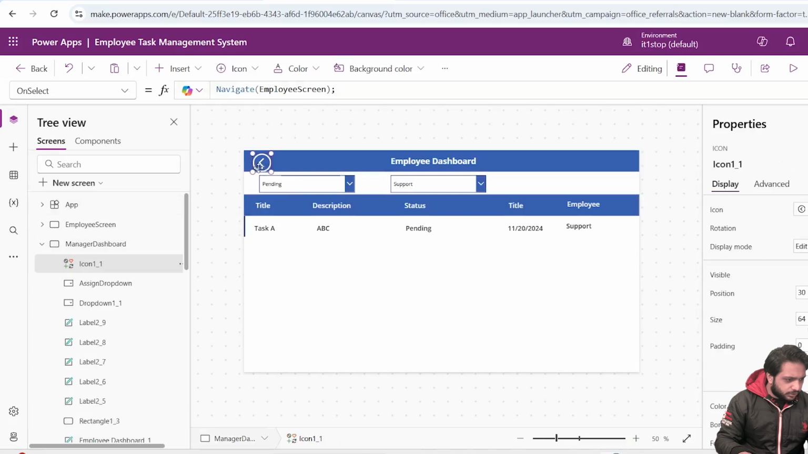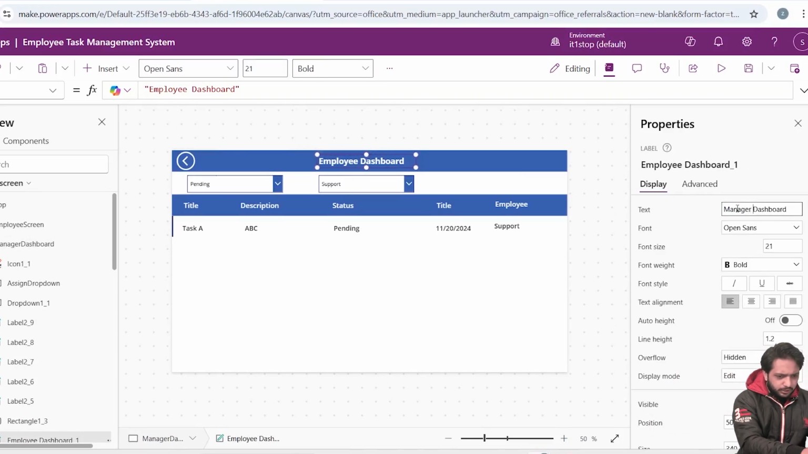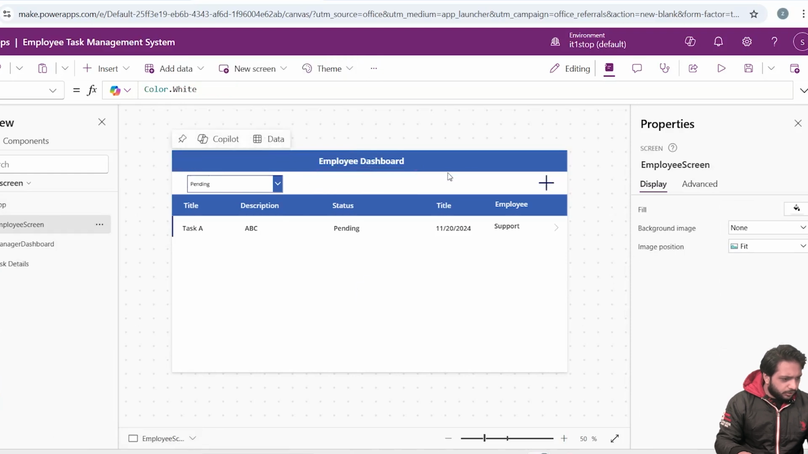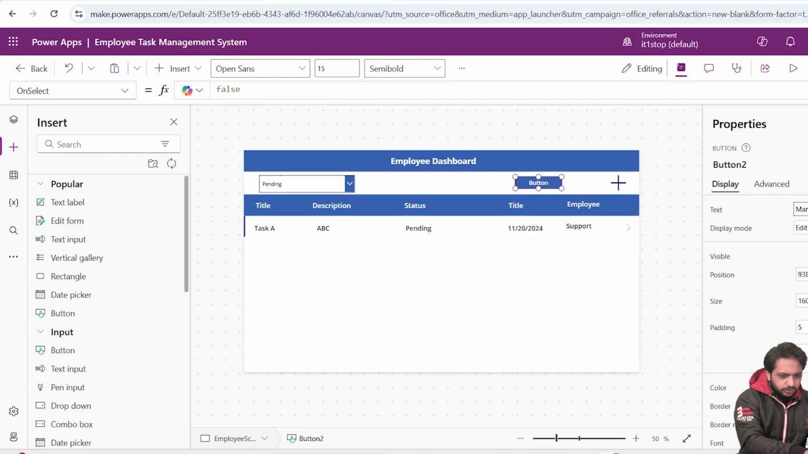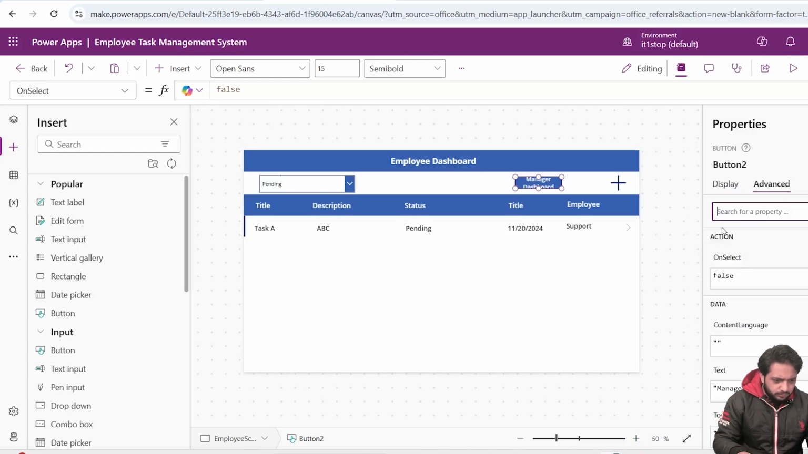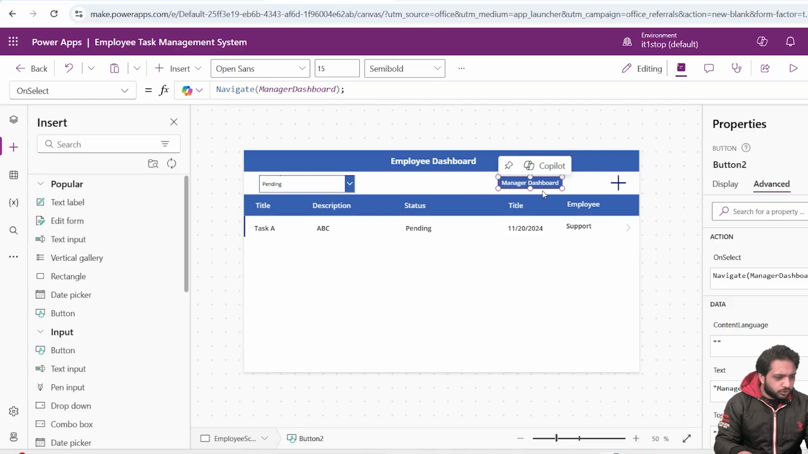After that I will paste it here, and in our manager dashboard I will change the title to manager dashboard. When I go back, now I want to add a button to navigate, so I will simply take a button. Here I will write manager dashboard. In the advanced section, first I will select navigate to manager dashboard. Now I want to show this button only when our user is a manager.